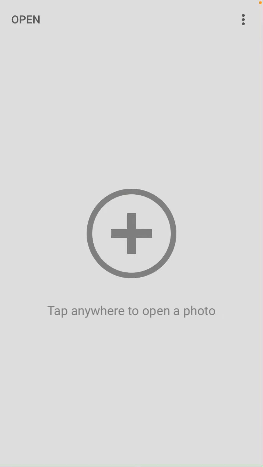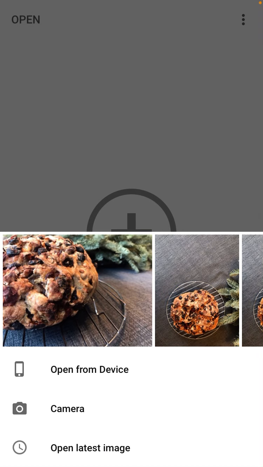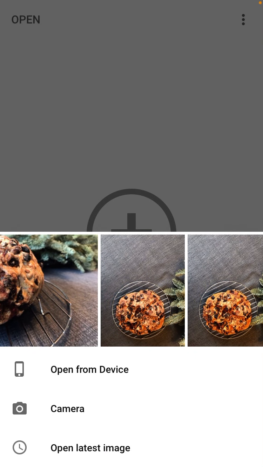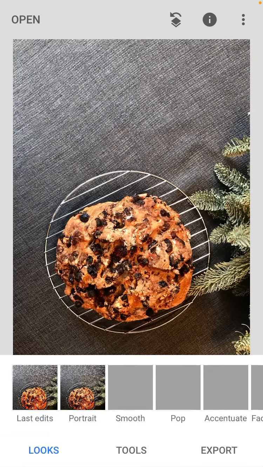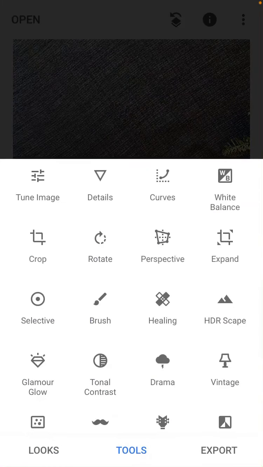Go ahead and open Snapseed and hit the plus button. I'm just going to keep my current selection. So let's say I choose the same photo again, right? Instead of going to Looks on the lower left hand corner, I'm going to hit the Tools button in the middle. You see this will pop up.